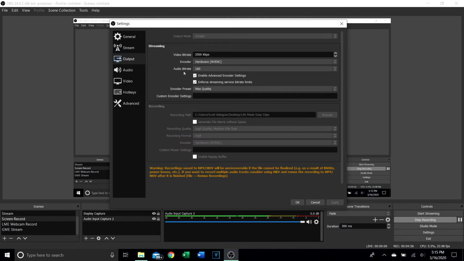Enable advanced encoder settings. I have that enabled right here, and I would recommend that as well. Don't really pay attention to enforced streaming services, just leave that checked.